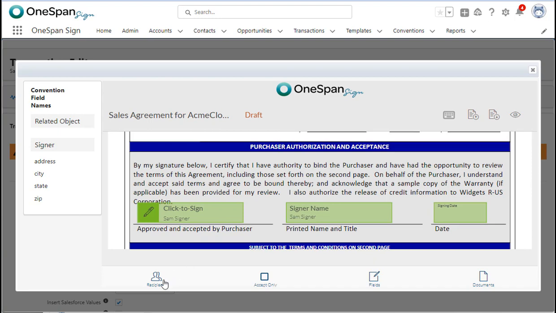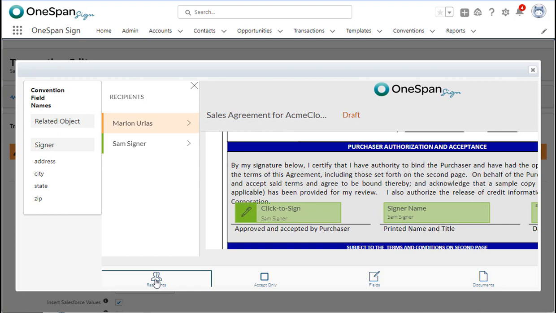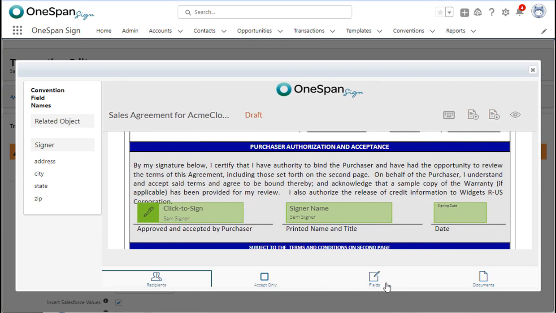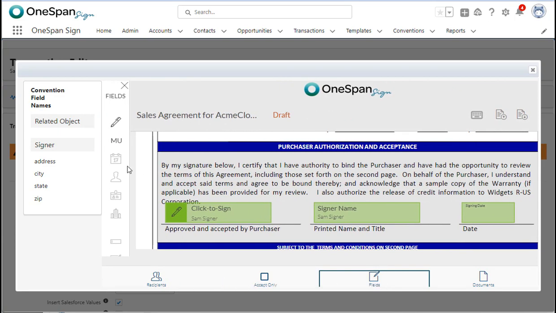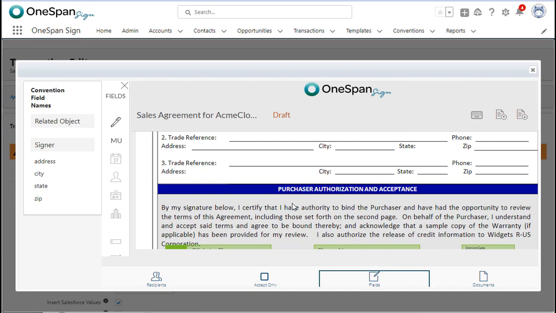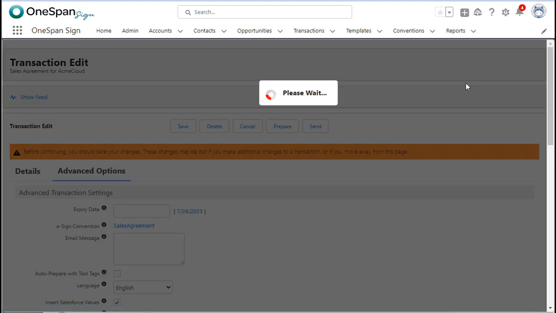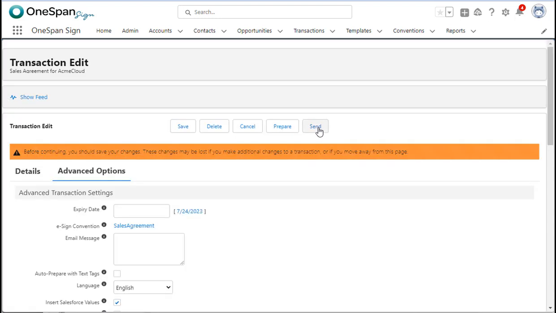You can see here down below we have the ability to work with our recipients, adding the fields for all the recipients, and being able to manage our documents. When we're satisfied with all the fields in the document, we can X out of this window to move on to the sending. Now we can click send.